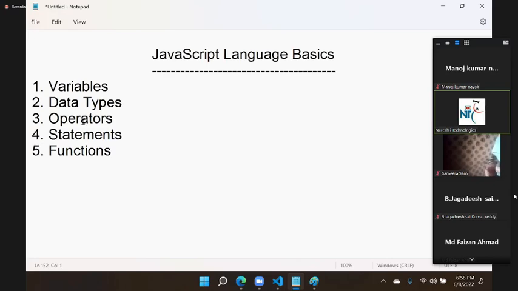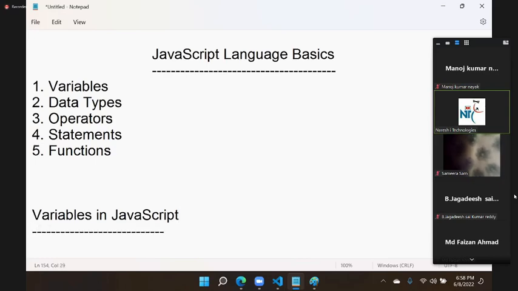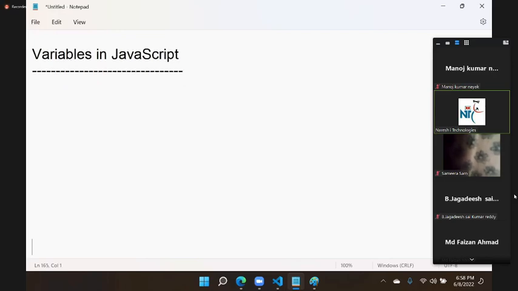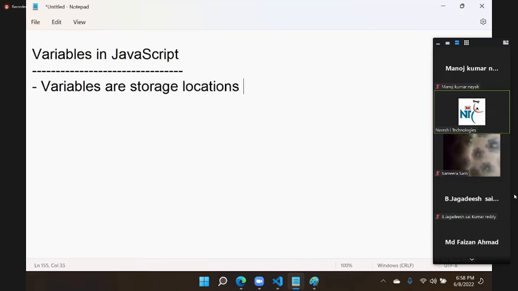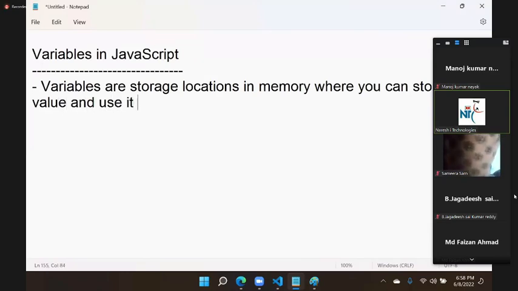First, the important topic is variables. Variables in JavaScript: already in SAS, I explained a simple overview of what a variable is. Now, variables are storage locations in memory where you can store a value and use it as a part of any expression.